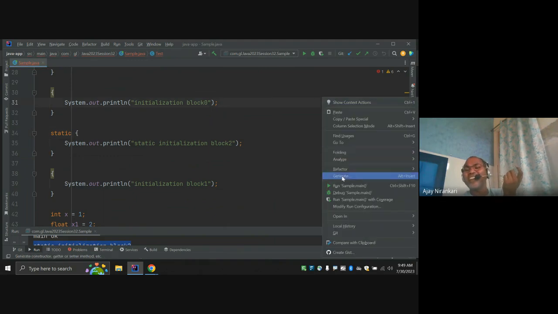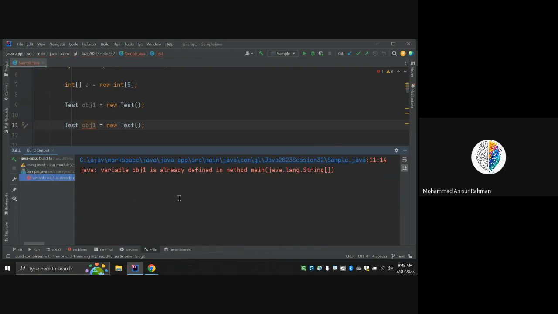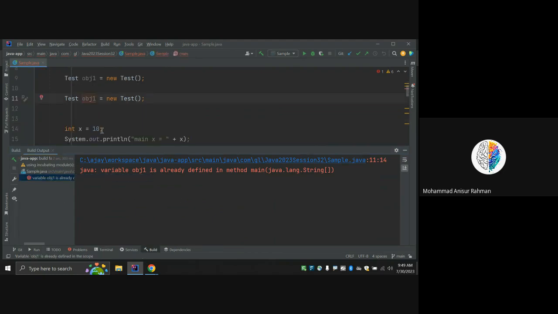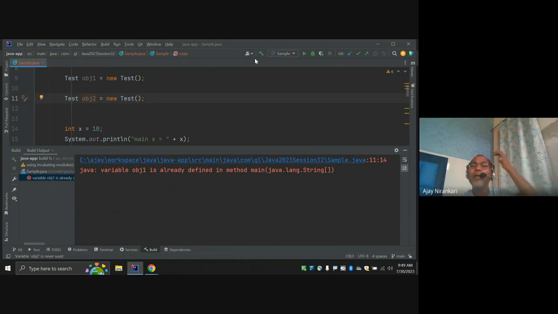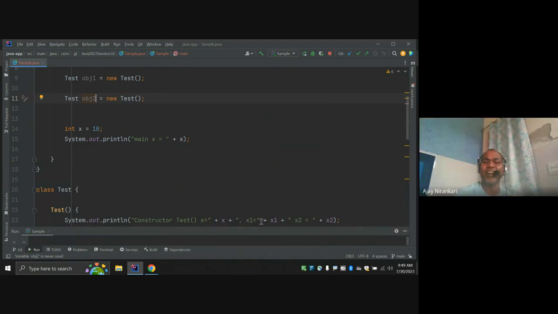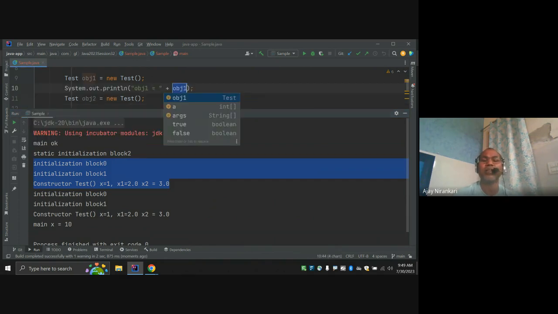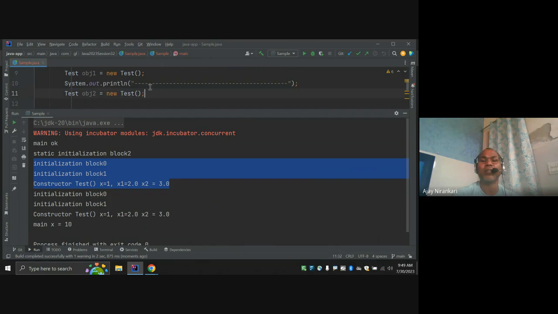Static means static. They do not vary with the number of objects, and it doesn't matter how many times it is called. Notice here the static block executed, then block 0, block 2 and the constructor are invoked. This is the demarcation. That should be clear. This is the object 1 created, and object 2 created.